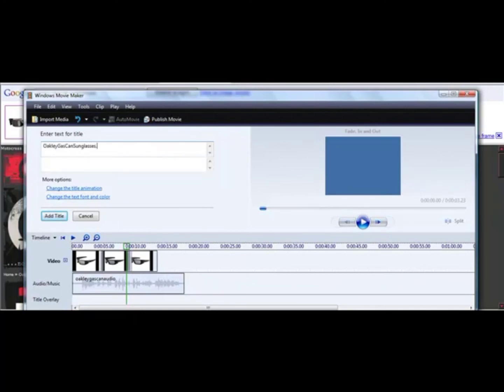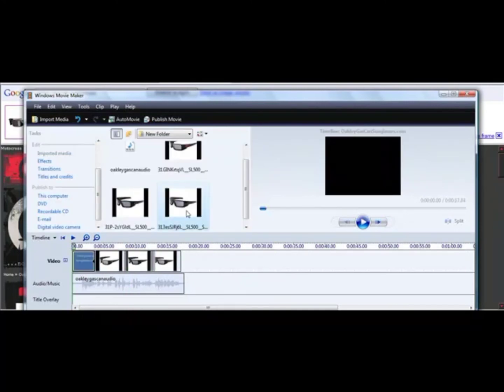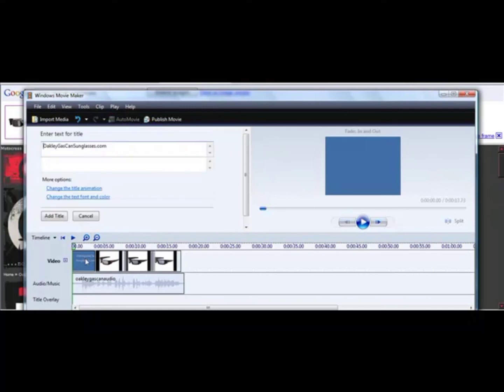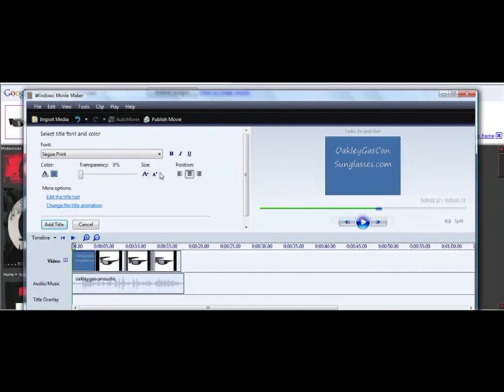And then click on add title. Now you can come right over here to the title and double click on it, and you could actually change the text font if you wanted to. Like if you want to make the font smaller so it actually shows up a little bit better, you could do that.